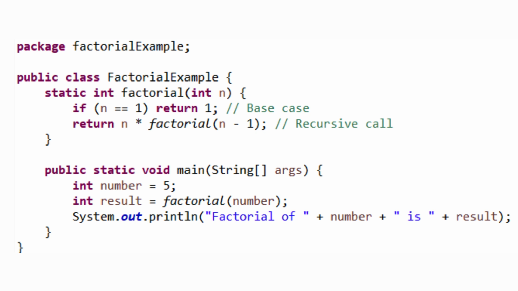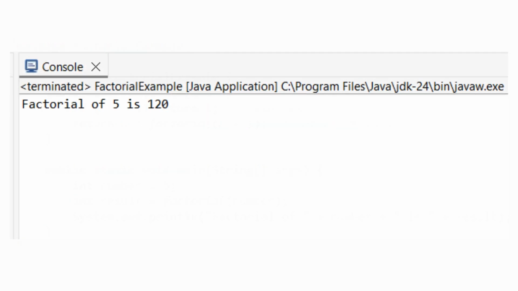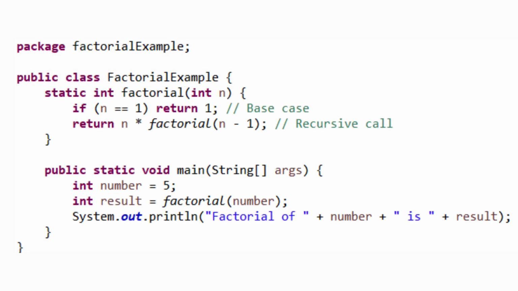Public static void main(String[] args), int number equals 5, int result equals factorial(number), System.out.println factorial of number is result. If you run this, it will print factorial of 5 is 120. Notice how the function keeps calling itself until it reaches the base case. The base case is super important, otherwise the function will call itself forever.